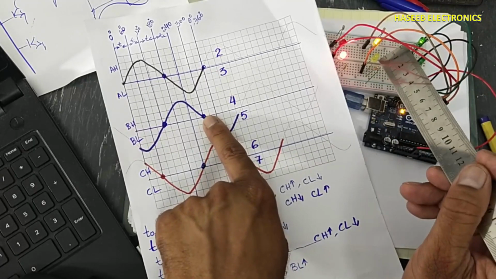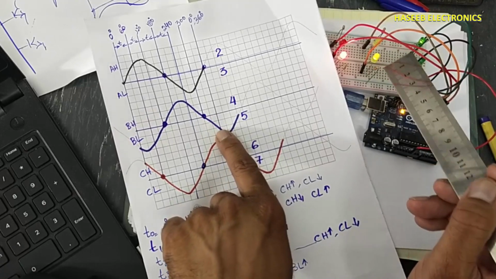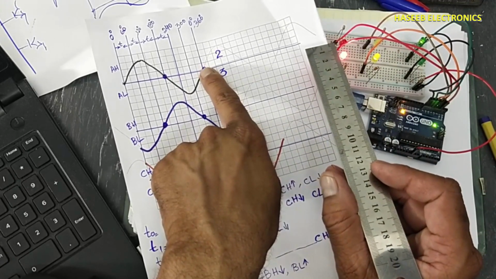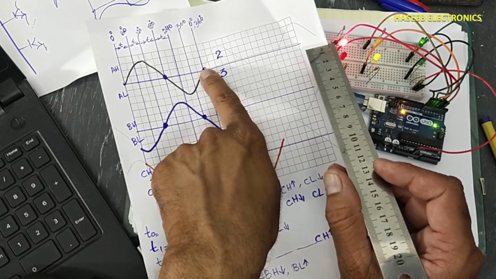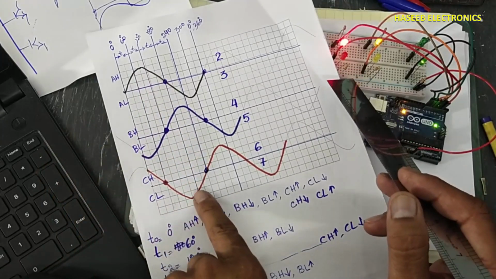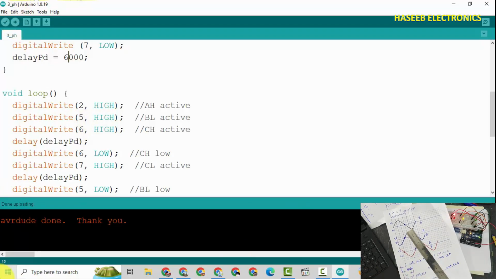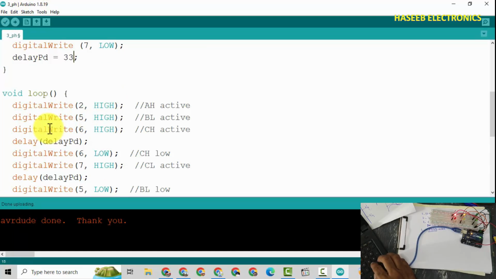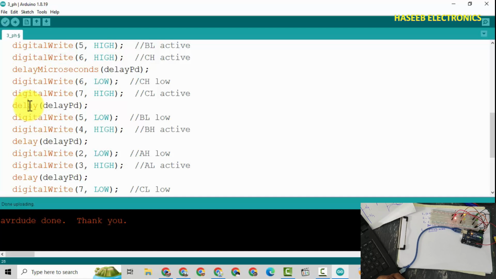Then B will change here. Yes, now A will change here. Yes. So our phase sequence is now good. Now I will increase its frequency. And now we will change this delay period into microseconds, and we will change all the delays.